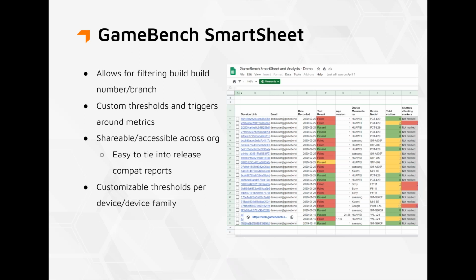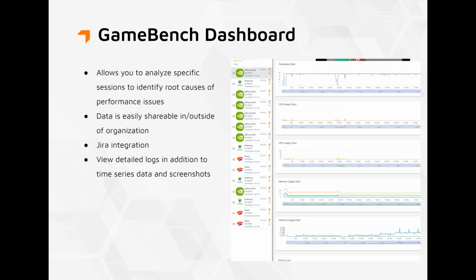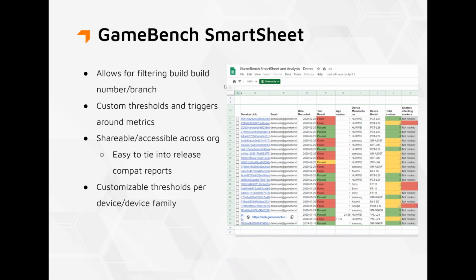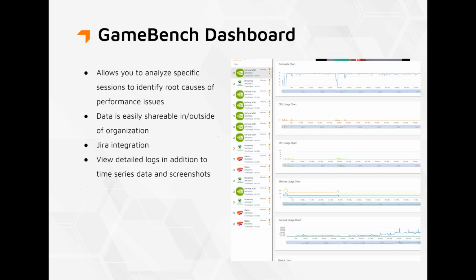And if you really want to get granular, with our tools at least, you can jump right into the dashboard. This allows you to dive right into the individual sessions themselves and look at all of the metrics and see if you can identify specific issues with the application that you're testing. The individual session data is actually accessible from our SmartSheet. So if you're noticing an issue on one device that isn't present on other devices in its tier or in its operating system, you can just click right on it and jump right into it.